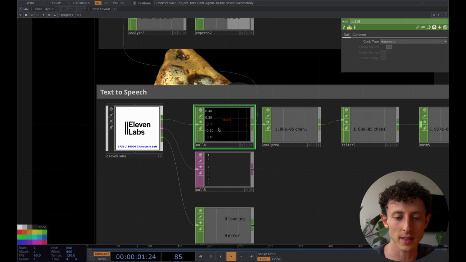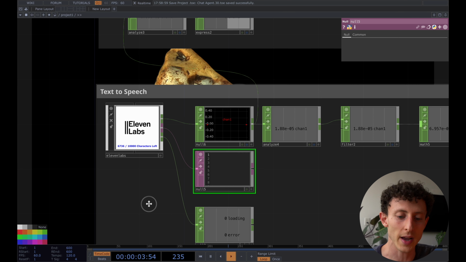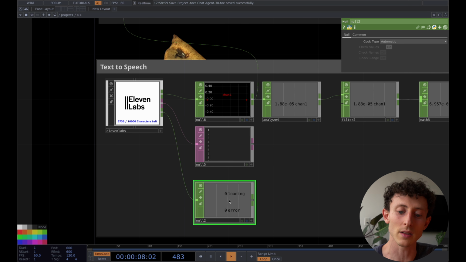The other piece is that the raw audio that gets generated is output right here as the first output of the plugin. The second output is going to be related to any errors that happen. So you can read those. And then the last chop data here is indicating whether or not it's still loading, and then if there are any errors that have happened.